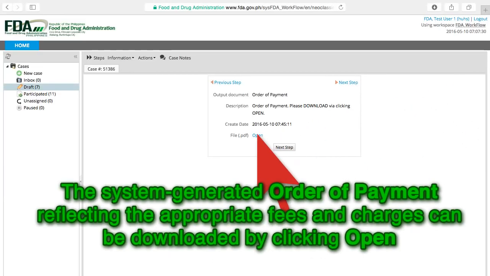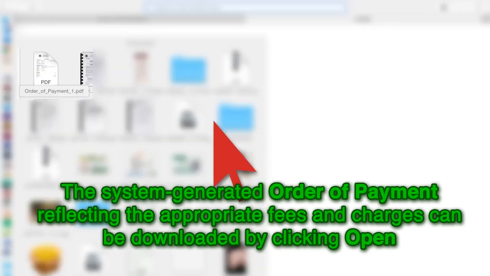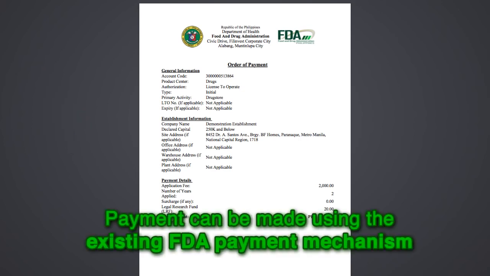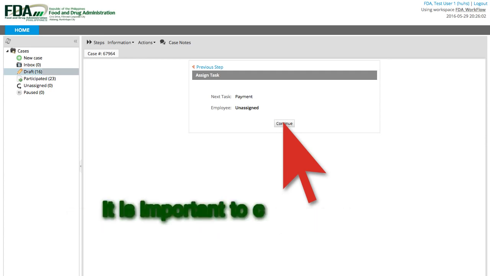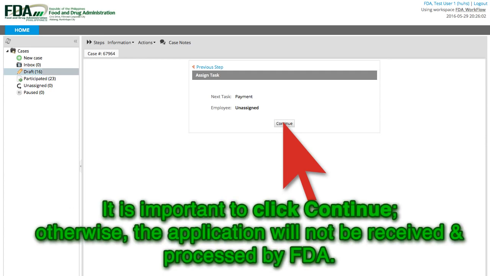The system-generated order of payment reflecting the appropriate fees and charges can be downloaded by clicking Open. Payment can be made using the existing FDA payment mechanism. Under the assigned task, click Continue. It is important to click Continue, otherwise, the application will not be received and processed by FDA.